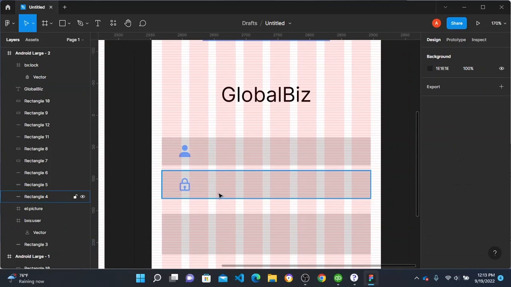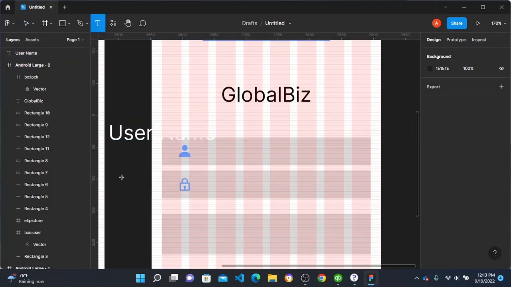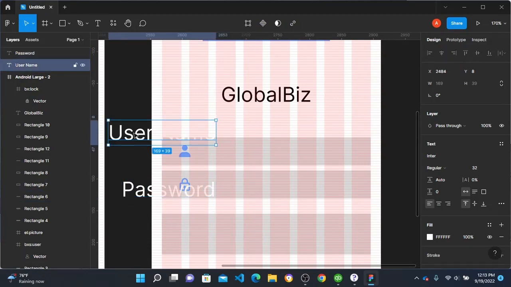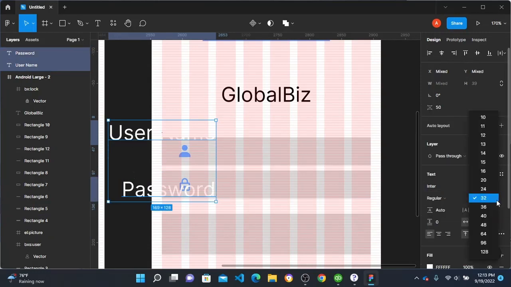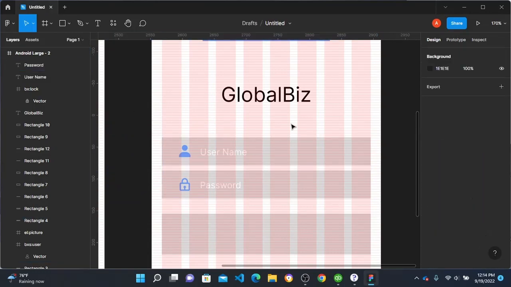Now I'm going to add the text that says user name and another that says password. So I'm going to make this 14. All right.